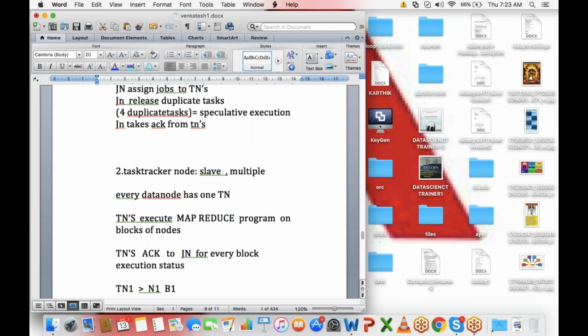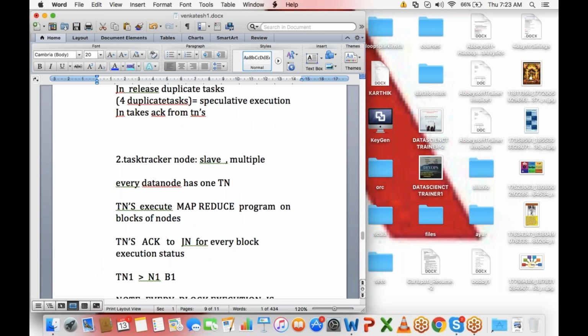So these are the duties of the task tracker node. The task tracker is just a slave. What is the main action of the task tracker? To execute the MapReduce program on the blocks of the node. Understood now?